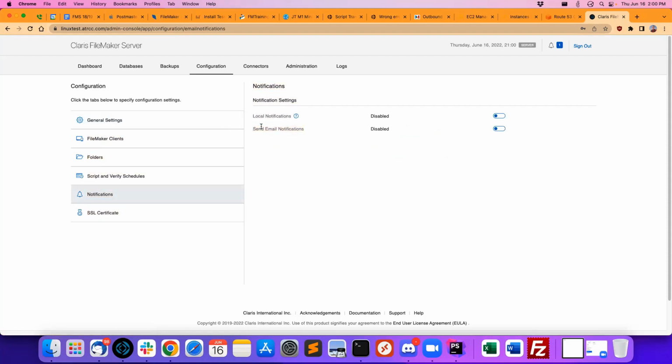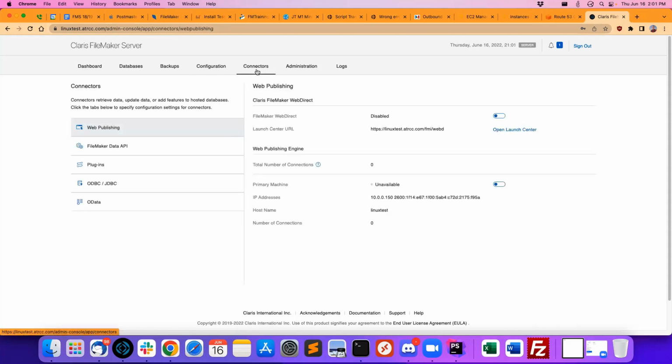It's an extra, but I recommend it because FileMaker will complain when it has problems, and often, but not always, those complaints are useful. Post setup, web direct and stuff like that are over here. All this stuff's off by default.